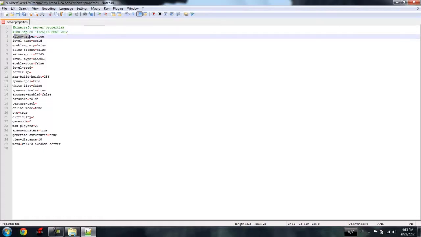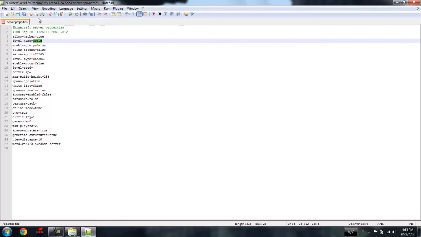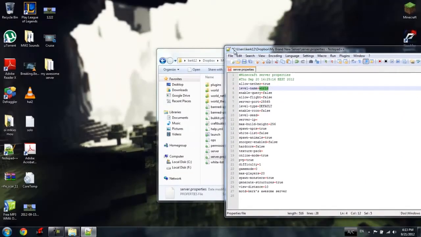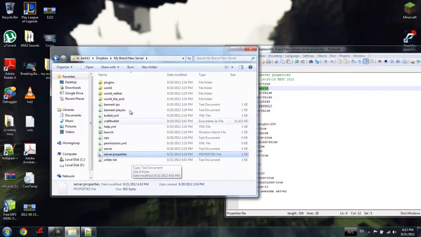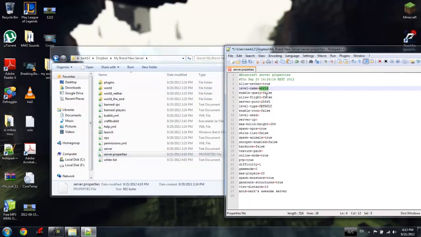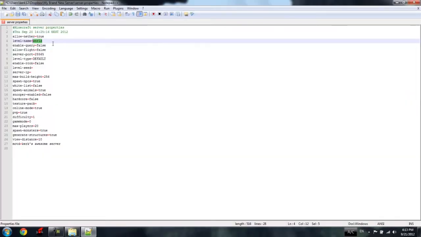Allow nether, if you want your players to be able to go to the nether. I'm gonna set it on true. Level name. Now this is if you want, for example, to transfer one of your single player saves on your server. You just transfer the save and then just rename this one world to the name of the server folder, and then you're done.